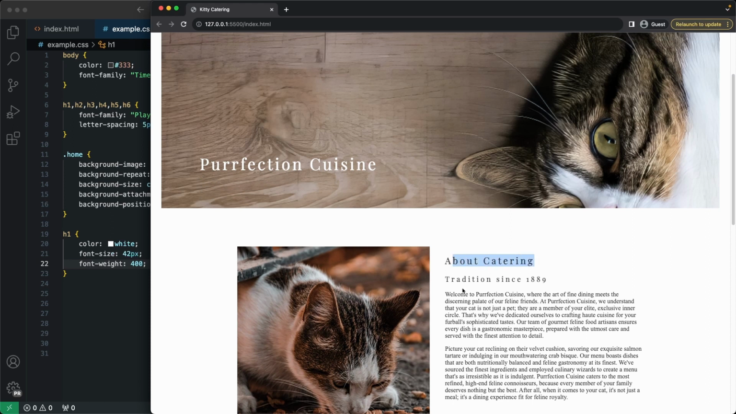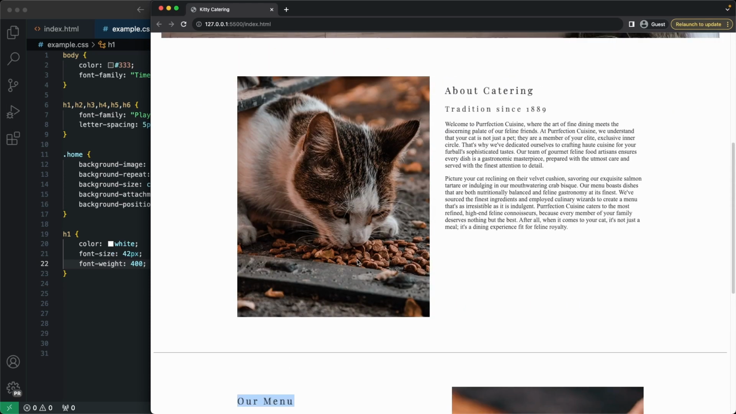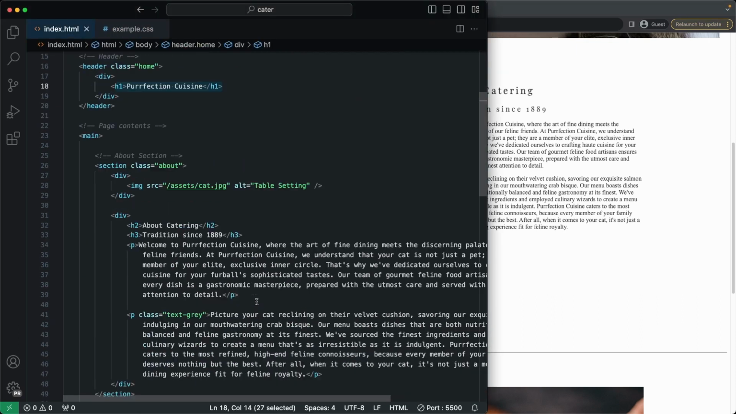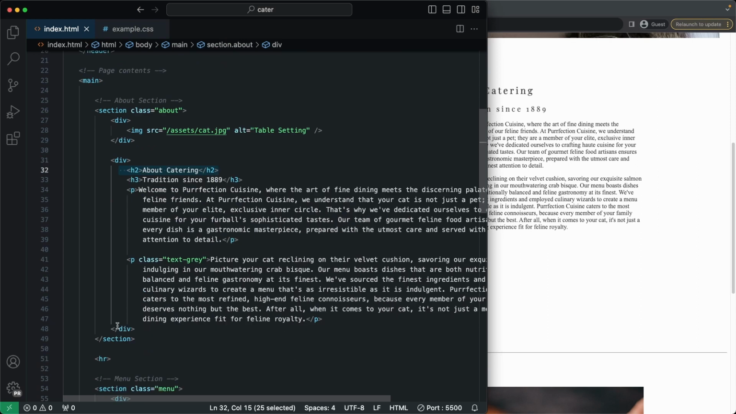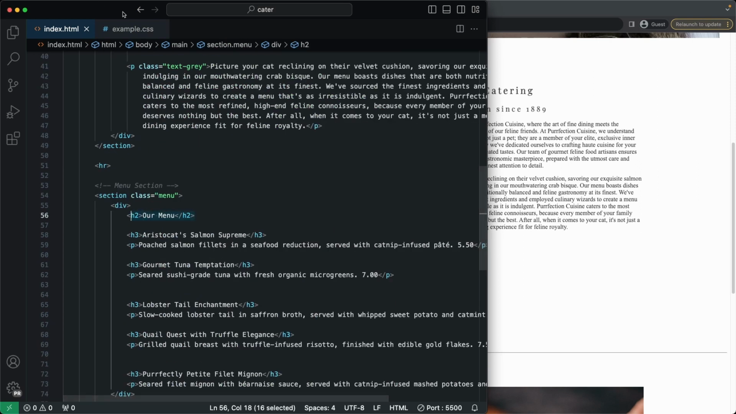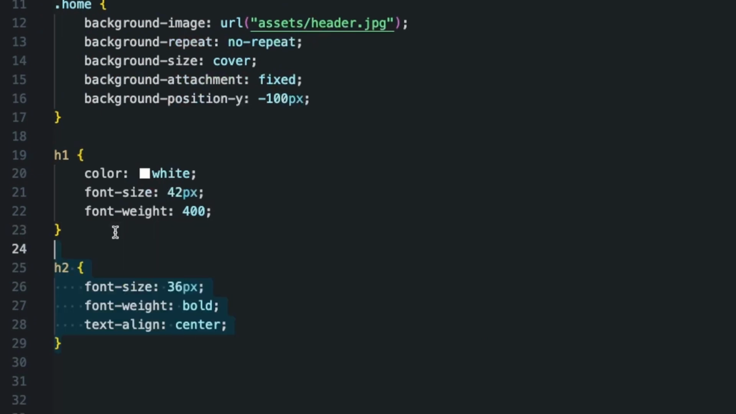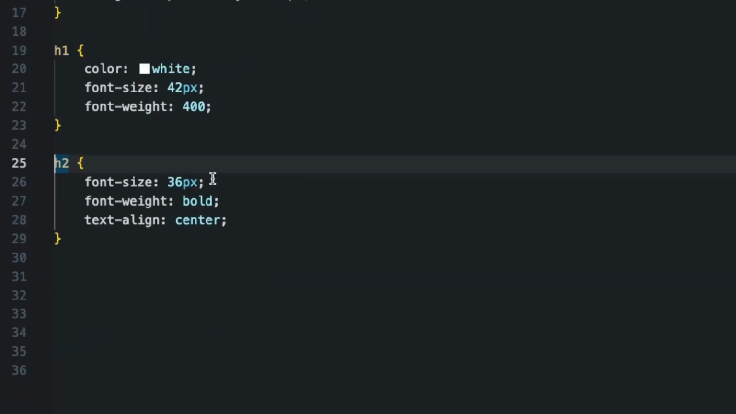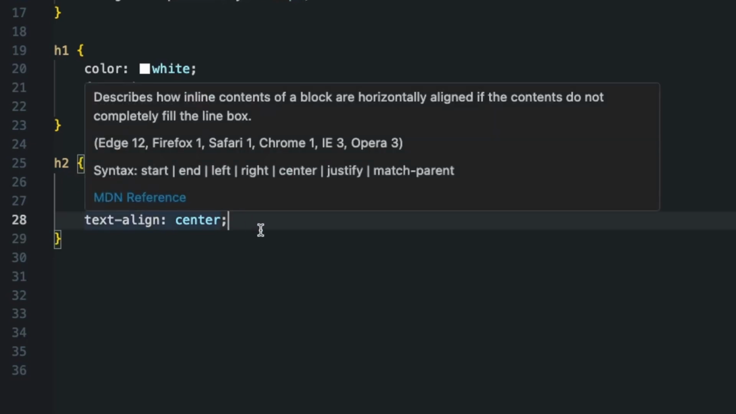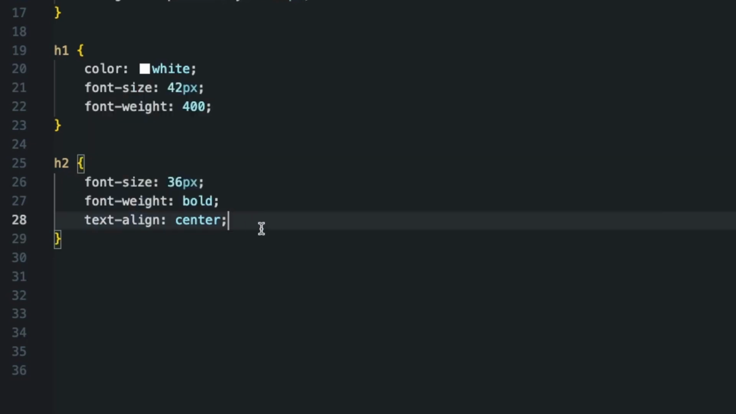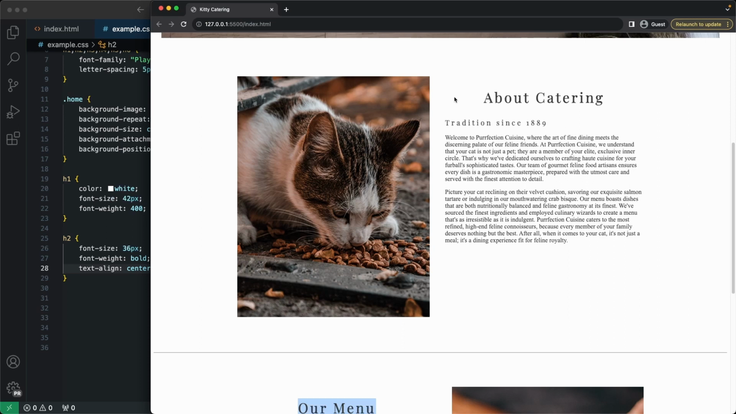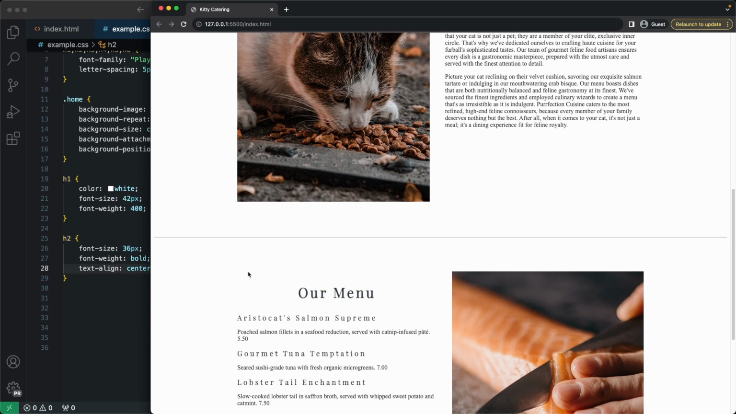Next, we're going to look at the other headings. We got about catering, and we have our menu here. These are both H2s. So if you look at our code here, we have H2s for about catering, and we have our menu. So in our CSS, we're going to use the H2 selector. And what we're going to do is change the font size to 36, the font weight to bold, and the new CSS property here is text align center. And you might be able to guess what this does. It centers it within the box that it's in. So if I hit save, you'll see that now it's centered inside of the box that it's in. And same with the menu down here.